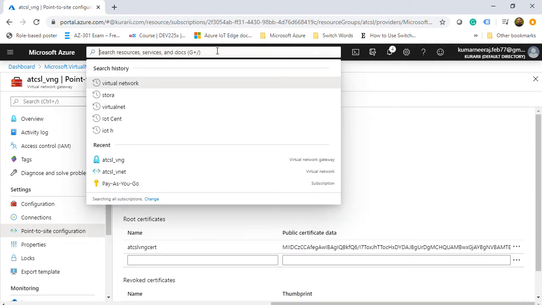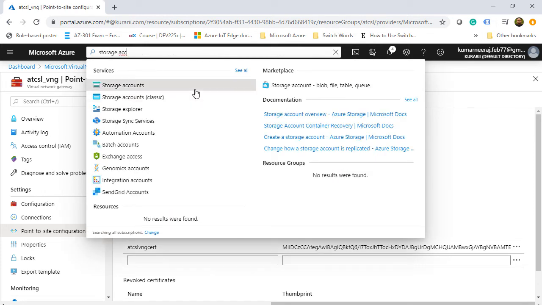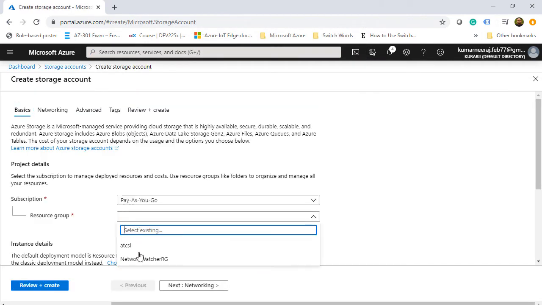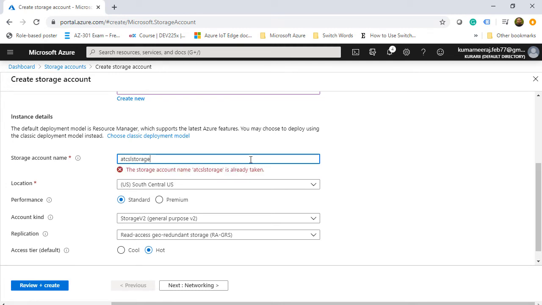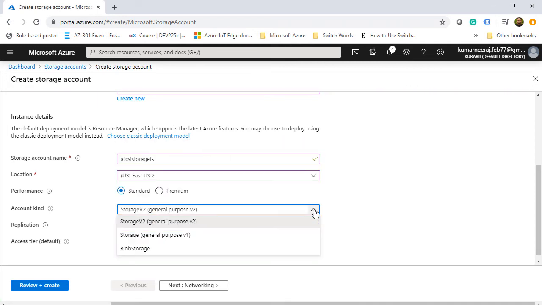we will be creating a storage account. For that, I'll type in storage account. I'll go there and click on the plus sign. We will select a resource group and then give the storage account a name, which is ATCSL storage. I think it is already taken, so let me append FS to this one. Yes, and that works. We will choose the location as East US 2, and from the account kind, we will choose storage V2 general purpose V2 and replication as LRS.